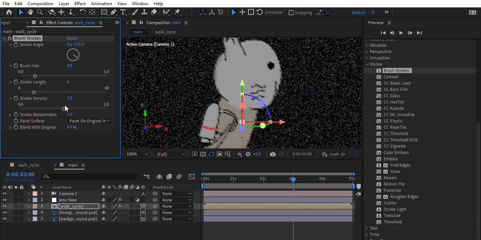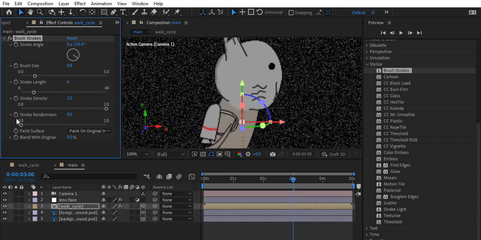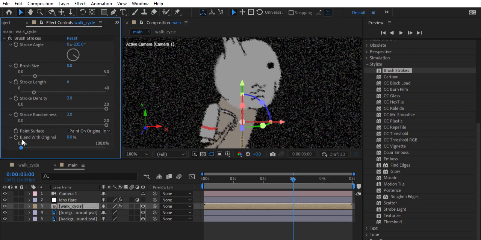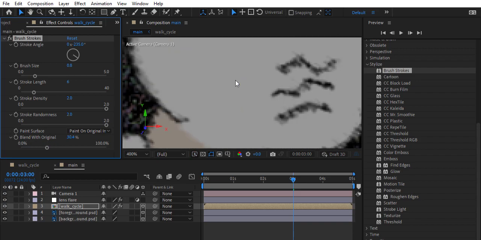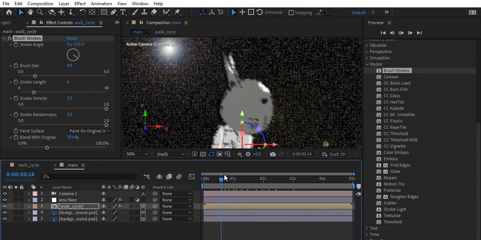We have the stroke density, which, let's see if we can tell what that does. Okay, so the stroke density is basically blurring it out a little bit. Stroke randomness, so this is how random the positioning of the strokes are. Paint surface, we want to paint on the original image. And then blend with original, if we turn that to 100%, we're just going to see the original. If it's 0, we're just going to see the effect. But something in the middle might actually be effective here. So now we have this brush stroke effect, but it's blended in with the character.